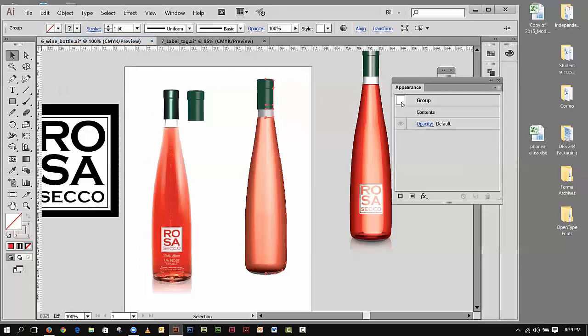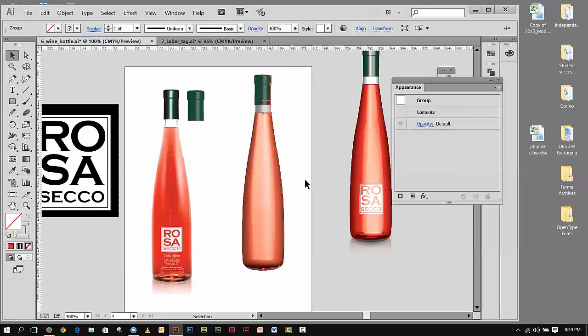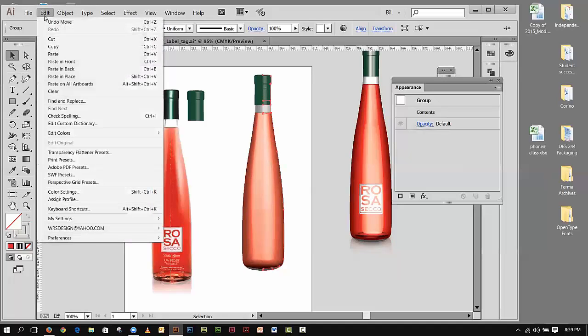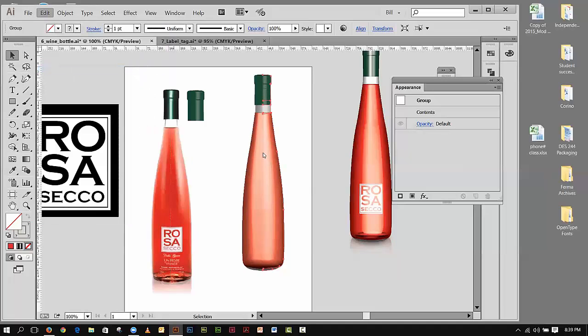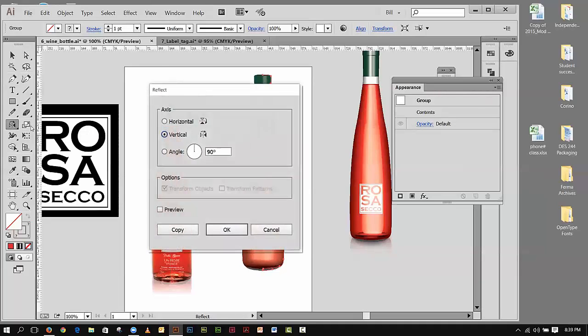Okay, so what I want to do here, I've done it on this one. I want to show you how I create this drop shadow. I don't know whether I showed you that last week or not, but I want to show you how I create that drop shadow. So what I do essentially, now that I've got this grouped, I'm going to go Edit, Copy, Edit, Paste in Back. So now I've copied and pasted this bottle in back. Then I'm going to come over here and use the Reflect tool. So I double click on the Reflect tool.